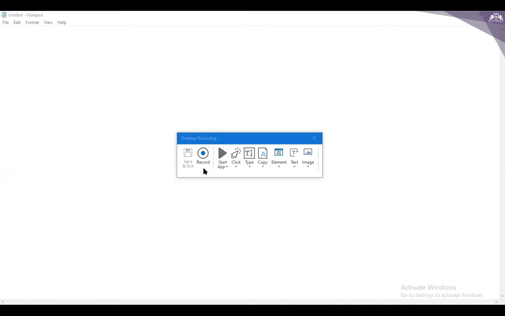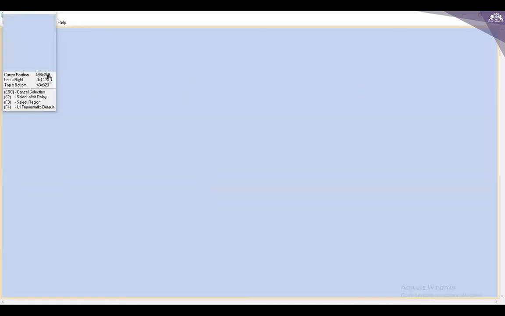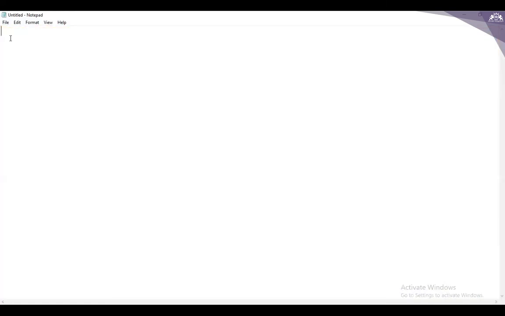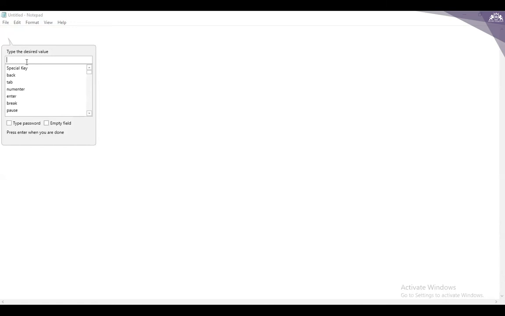Once I click on the record button, it will start highlighting different parts of the screen. Suppose I want to enter some text here, I'll single click here. After a single click, it will ask me the text which I want to enter. I'll simply enter, hi, this is my first automation workflow. So I'll type this text, or if I want to include some keys here.